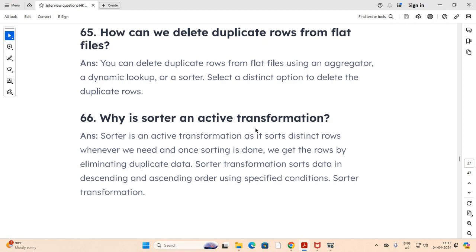Why is sorter an active transformation? There are distinct properties, that's why. Sorter is an active transformation as it sorts distinct rows whenever we need, and once sorting is done, we get the rows by eliminating duplicate data. Sorter transformation sorts the data in descending or ascending order using the specified condition.